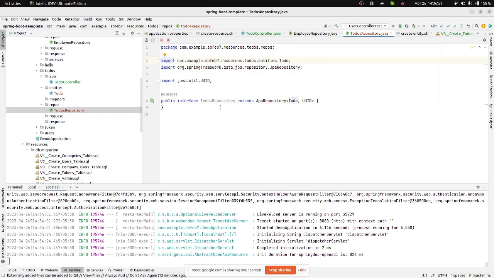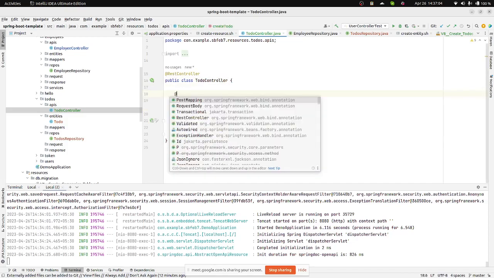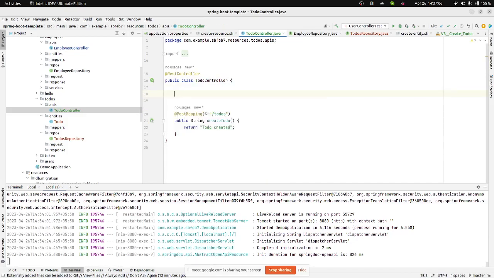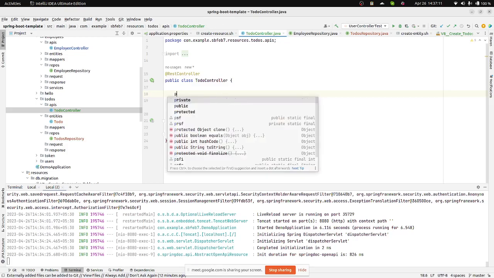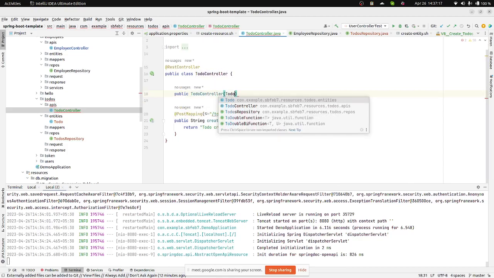Right now there is also another part where we'll actually call a service. But for now, just to do it quickly, we'll skip that and directly call the repository from the controller. To inject it, we'll create a constructor over here. We'll say public to-do controller.